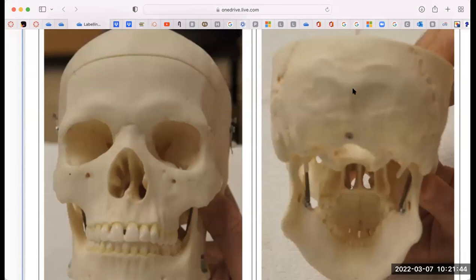Glabella. There you go. What's number two? External occipital protuberance. There you go. We also call it the EOP because it's such a long word to say.